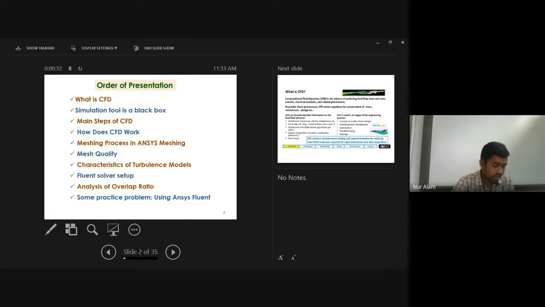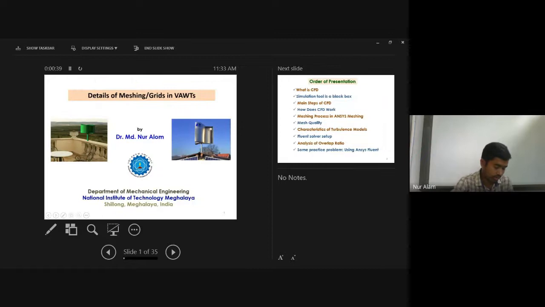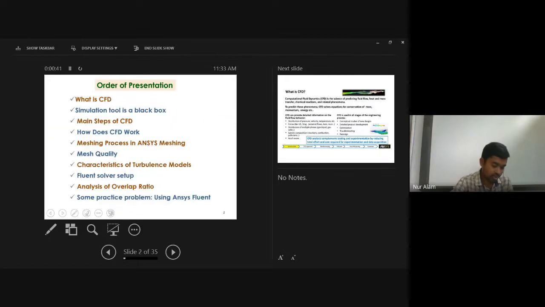Today I'll mainly discuss up to the meshing process in ANSYS meshing, up to this point. In the next talk, I'll try to cover this part.